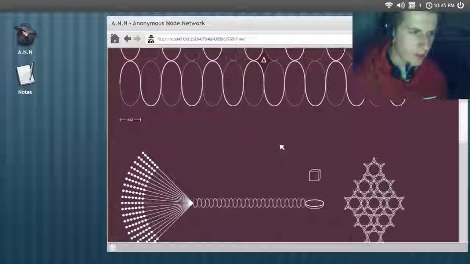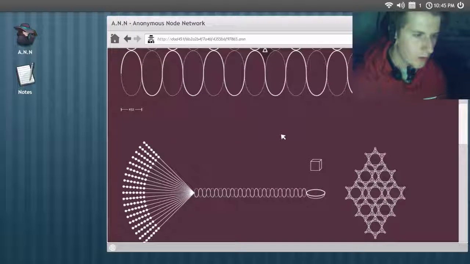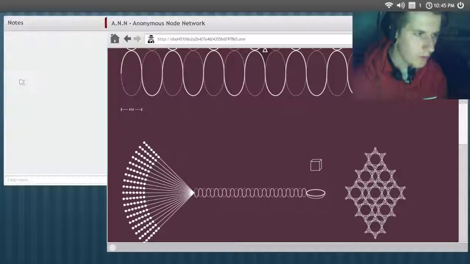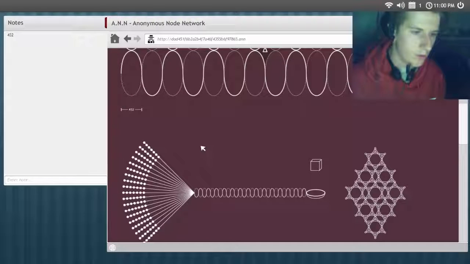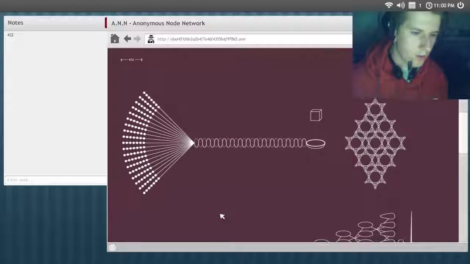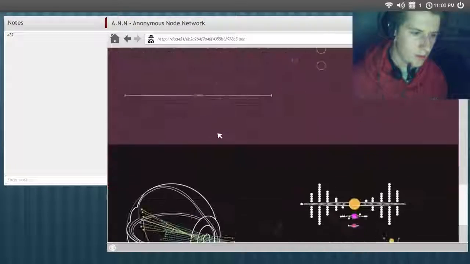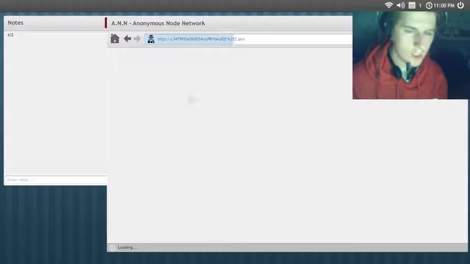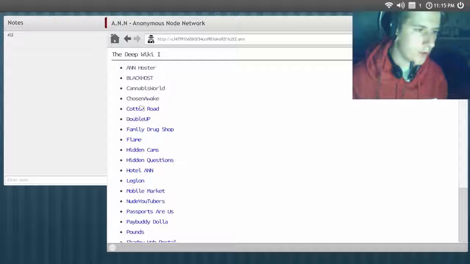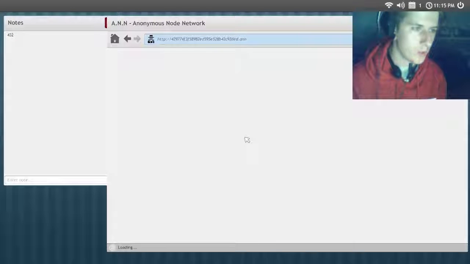Let's see if we can find anything. Any code? 432. Other than that symbol. Let's see, anything else? There's a bunch of stuff. That's pretty useless. Cotton Road. Doesn't work.